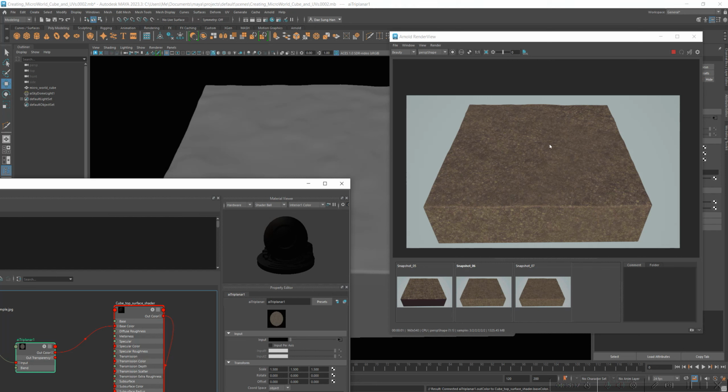Very useful, especially to repeat textures and whatnot. Alright, that's about it for that one.